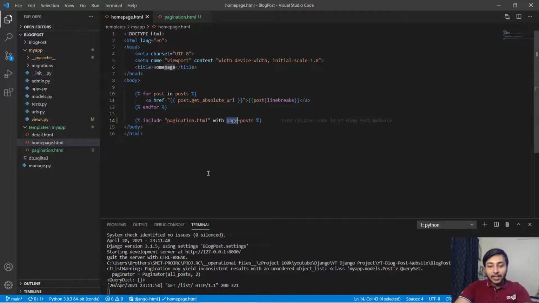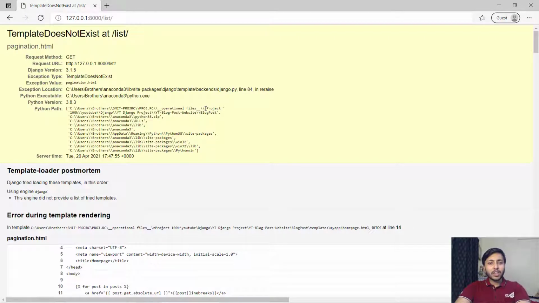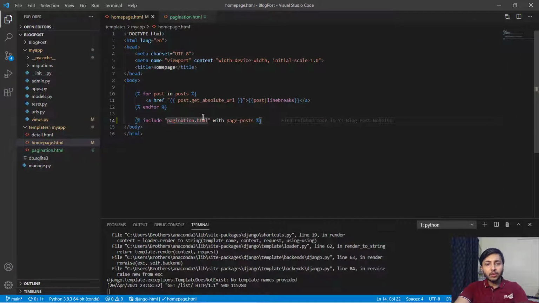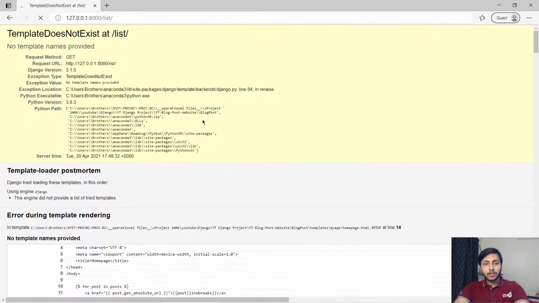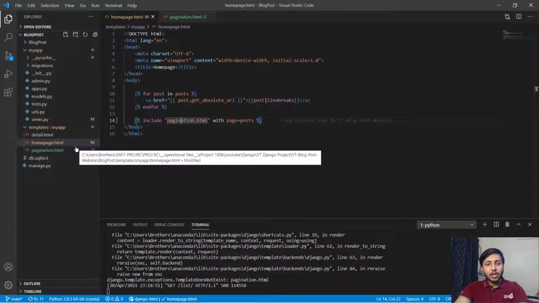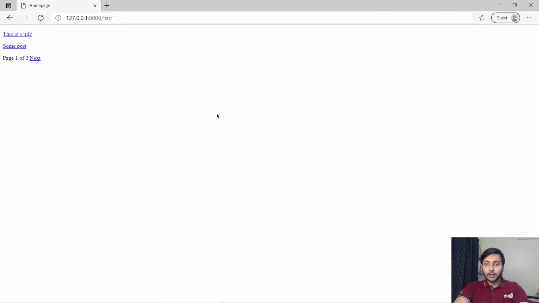Now I'll save this and just get back right here and refresh. And we got an error, and it says template does not exist, pagination.html. We have provided it inside the code. We'll refresh, it's pagination.html, it cannot find pagination.html. Why? Because it's inside my app slash. Actually, it should be like this slash. Now I'll refresh. Got it.